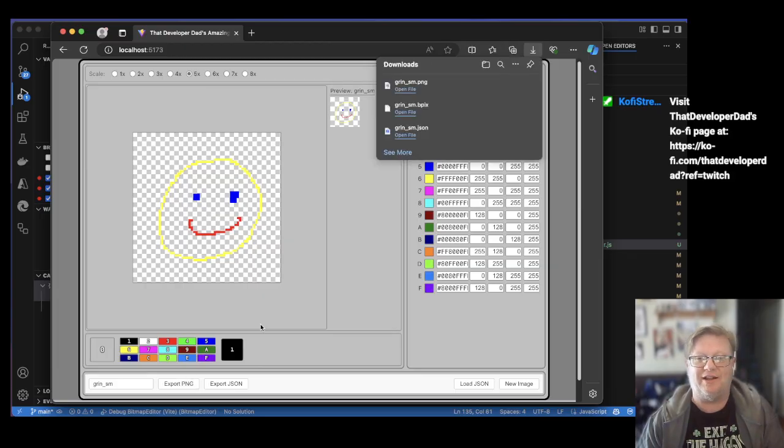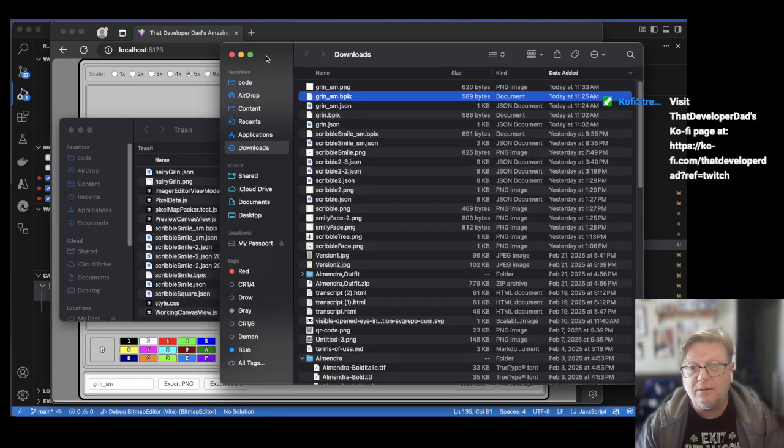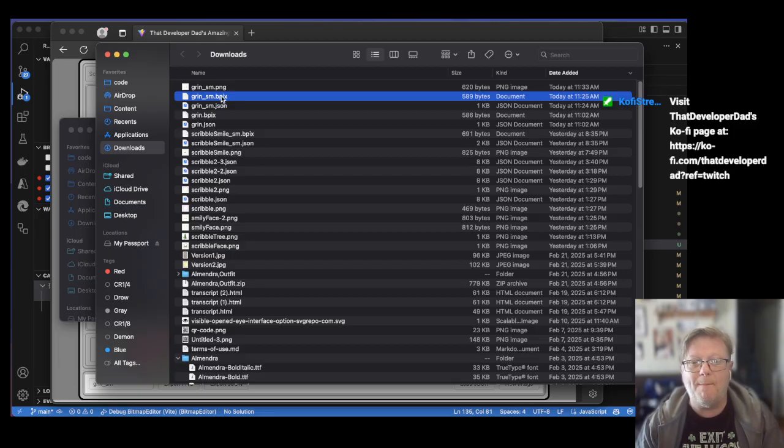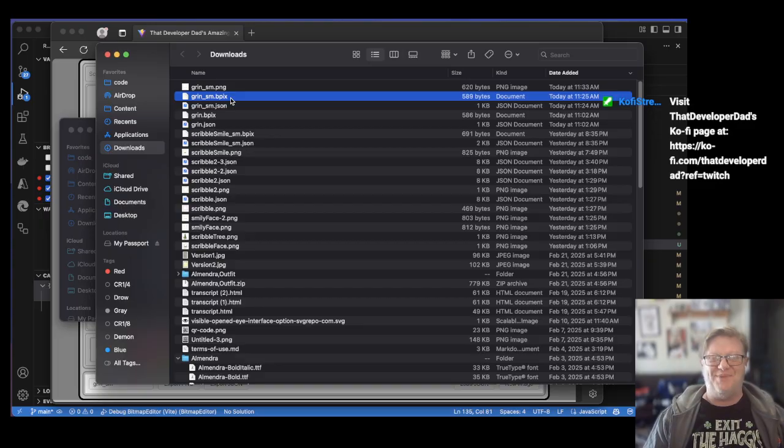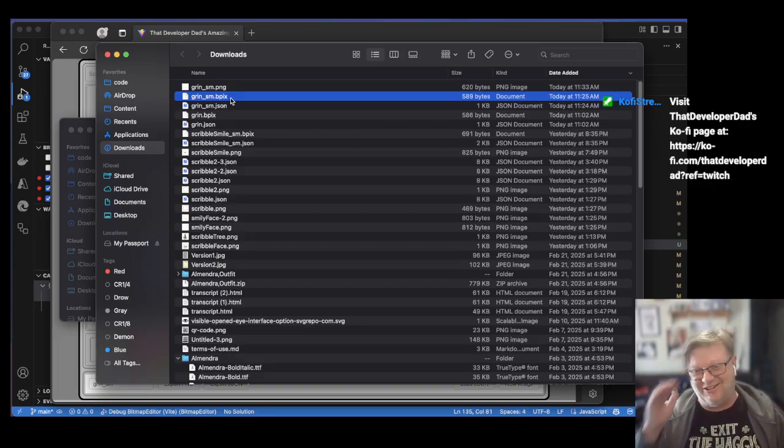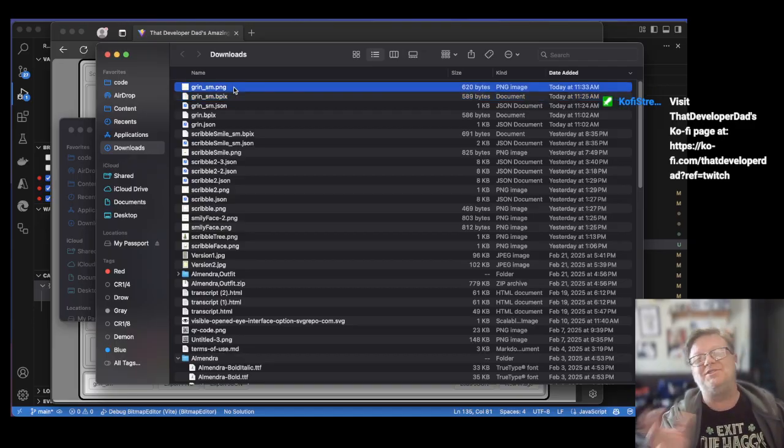Let's see how big the PNG file is compared to the bpix. So our binary pixel data file is actually ever so slightly smaller than a PNG file. Now, I'm not going to be able to use this bpix file on a website because if I try to embed this into an HTML page, it's going to look at this bpix file and go, what the hell is that? So I'm going to be sticking with PNGs for general purpose stuff.